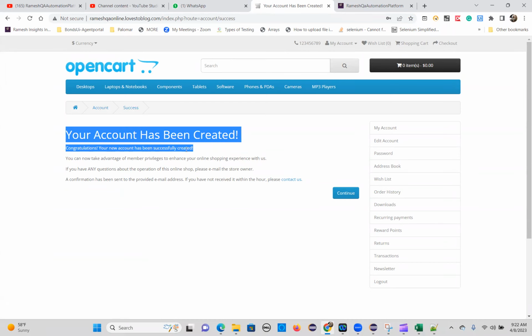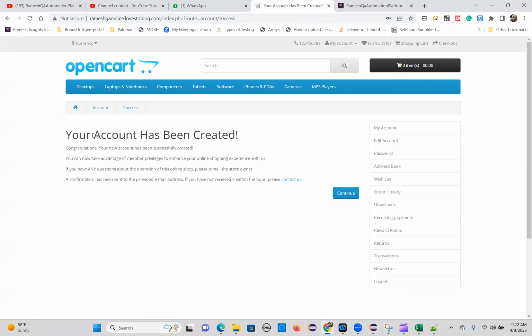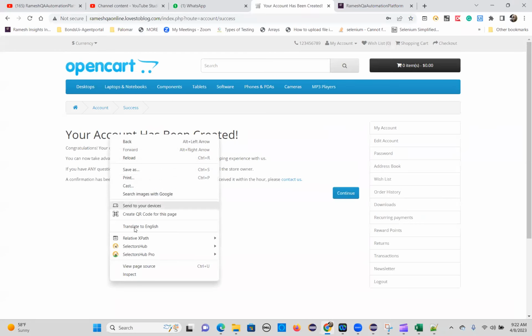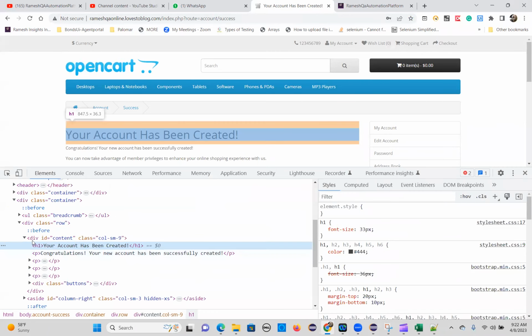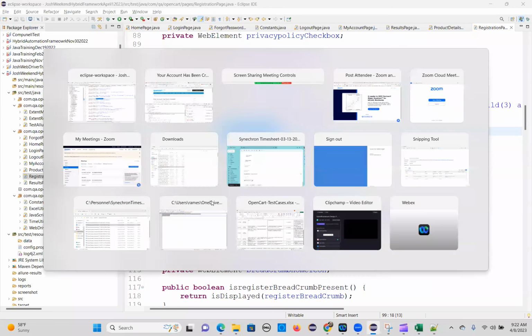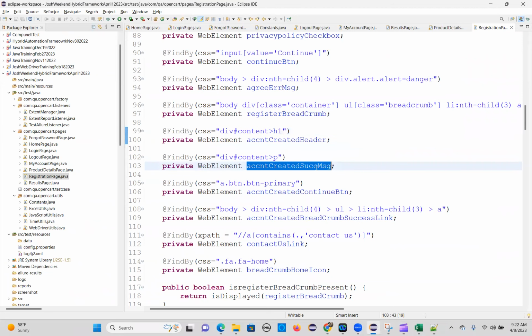See, I got a success. This one I have written here. Account created header. This is the account created header. And account success message. So this is the account created success message. I have taken this. So all CSS I have written. So you can see now. See, div ID H1. That's what we did. Div ID H1. So div ID content. This is the P, this P. Congratulations, your account has been successfully created. That's the account success message I'm referring.